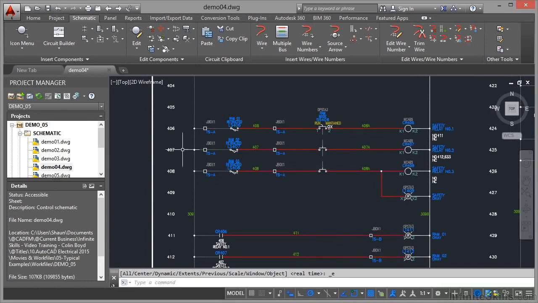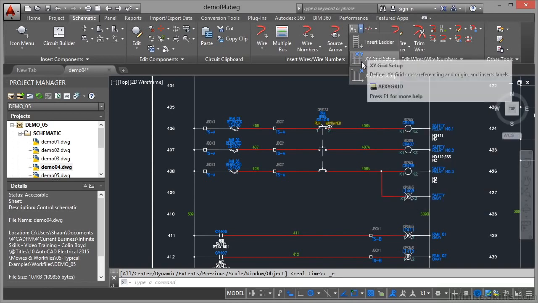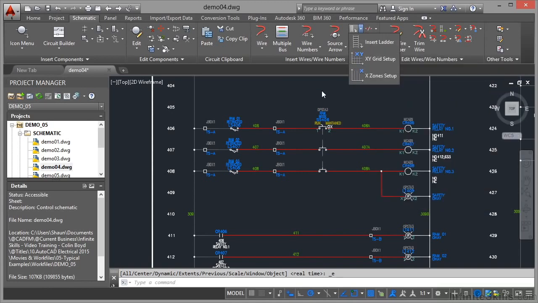Now something you'll notice are these numbers here. 406, 407, 408. They are the ladder rung numbers and you use this command here. If I click on the flyout there, I've got insert ladder. And what you do is you set up a special grid setup for ladders. You'll notice you've got XY grid setup and X zone setup. We'll cover those later, but those particular setups are important when you're setting up ladders in AutoCAD Electrical. So your ladder drawing, you're going from one side here, going all the way across to the other side. So you can see there, look, that's linking to safety relay number 1, safety relay number 2, and so on.